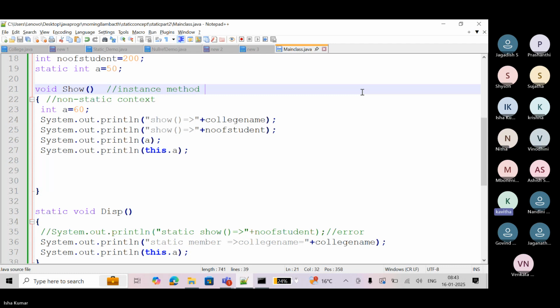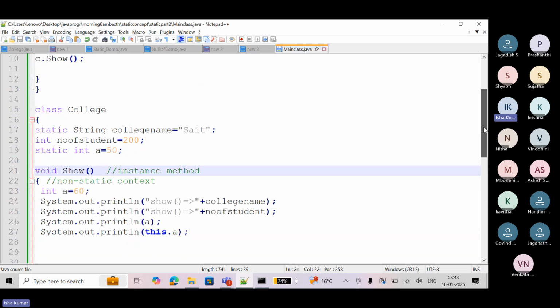A is not there in the context. No, we cannot use this keyword in static. Because this will come in the picture when you create an object of the class. Correct or not? This is an instance variable, the current class variable. It holds the address of the current class variable. But unless you create an object of this class, what is the use of this? First, you have to create the object. Without creating an object, this will not work.